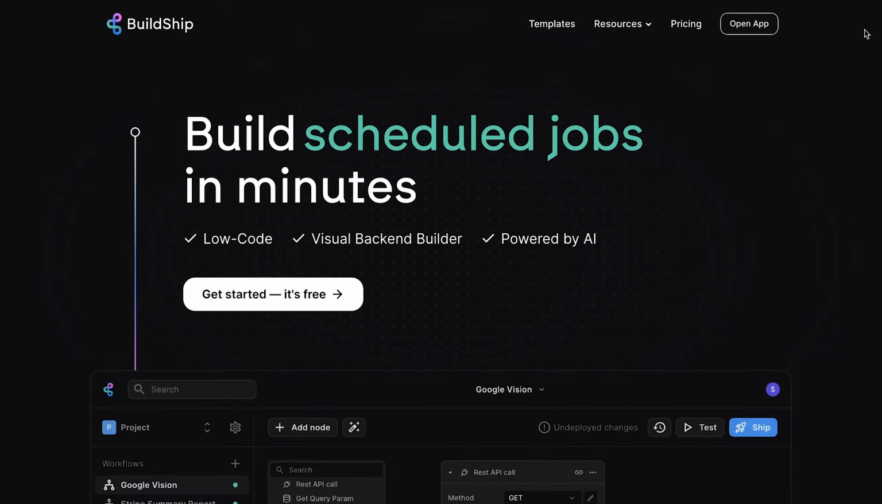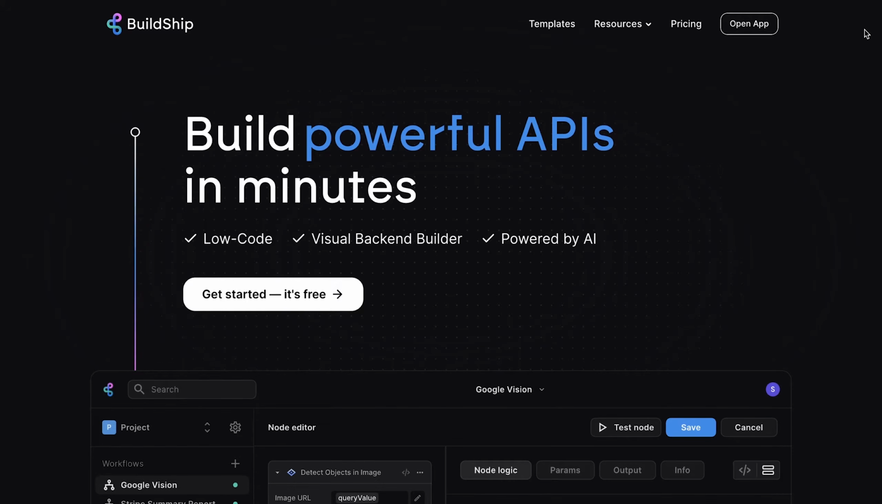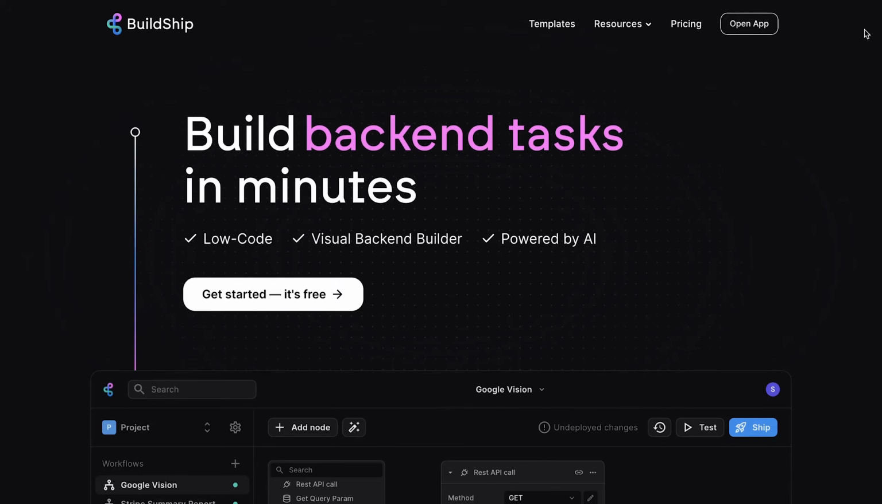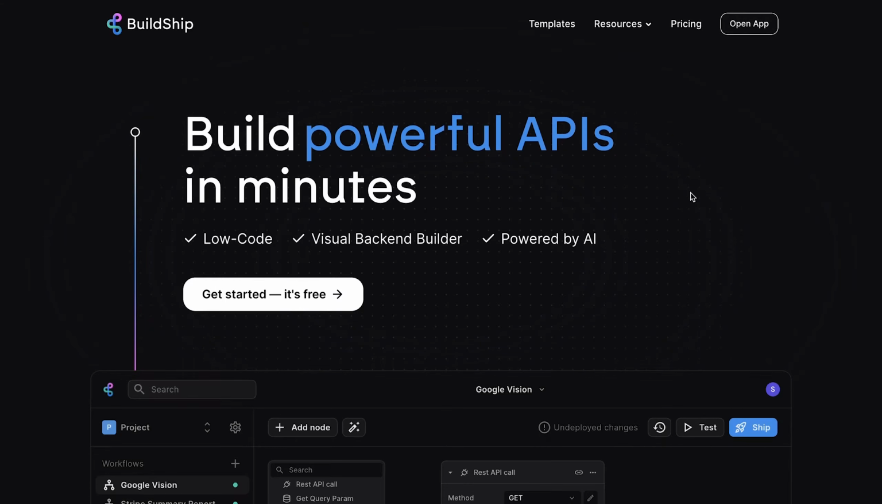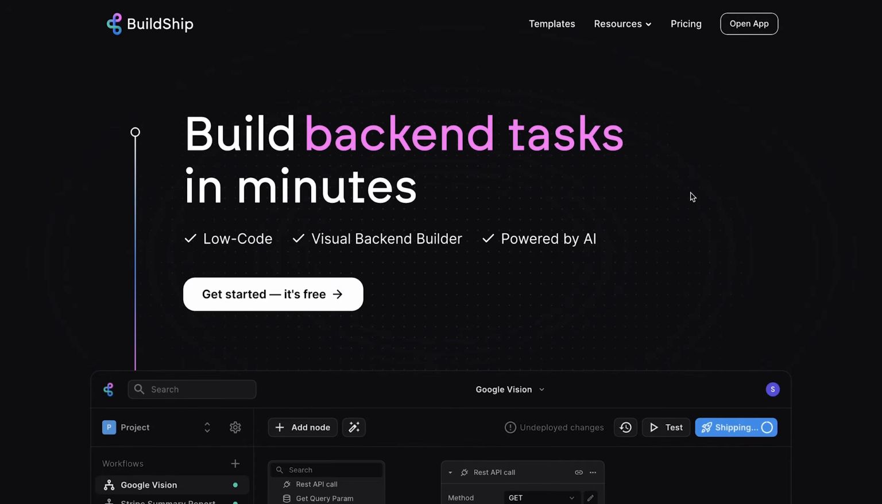Now, back to the original goal. What we want to do is take the 2 videos we generated and combine them into one video, and then overlay our background music on top of the combined video. And we're going to be handling this entire process through BuildShip.